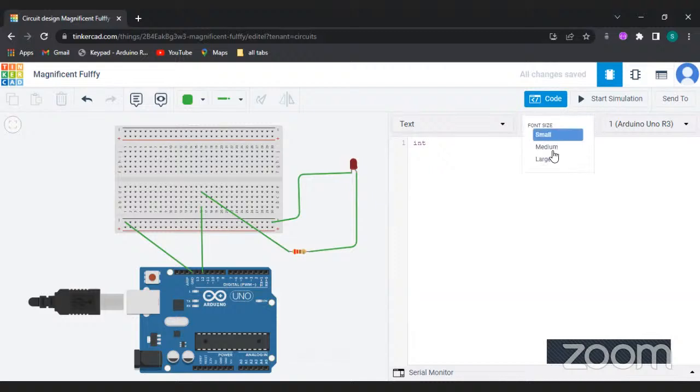So let me increase the font size. Good. Hope we can all see the code. Okay, I think it's okay now. So I've increased the font to large so that each and every one of us can see the code that we are about to write down.